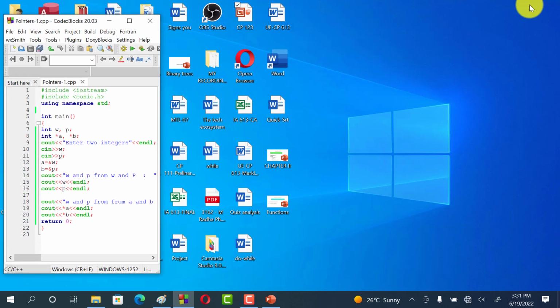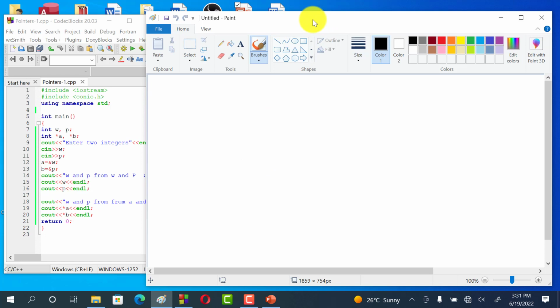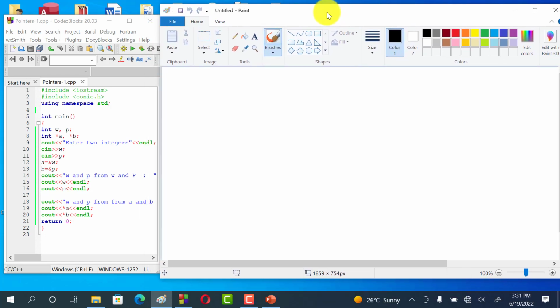Now, in order to understand this particular phenomenon more clearly, let us resort to our visualization, and using RAM diagrams, we will try and see how data are entered in these particular variables. So before int W, P, we have the following situation. Before the declaration, memory is empty. After declaration, this is what we are going to see.